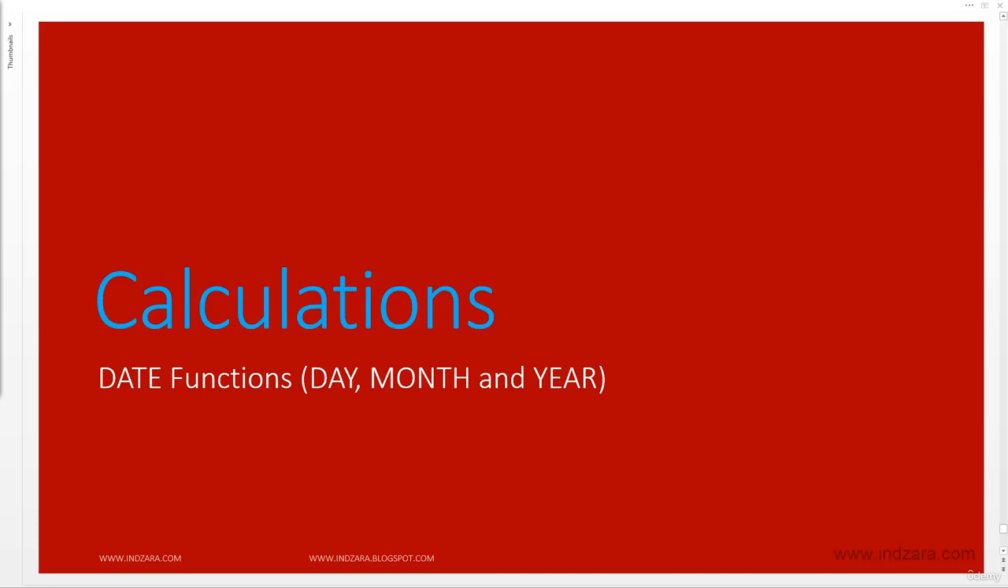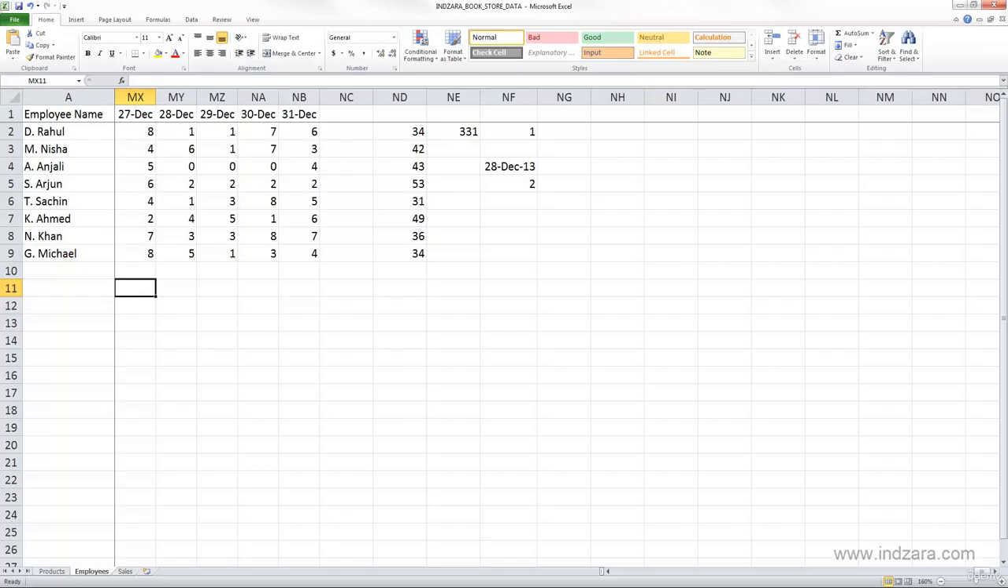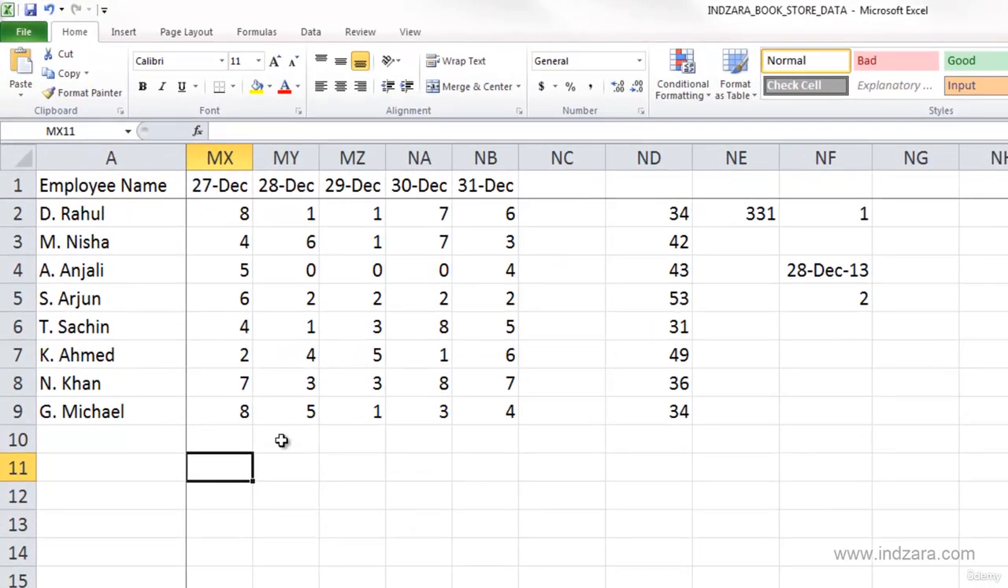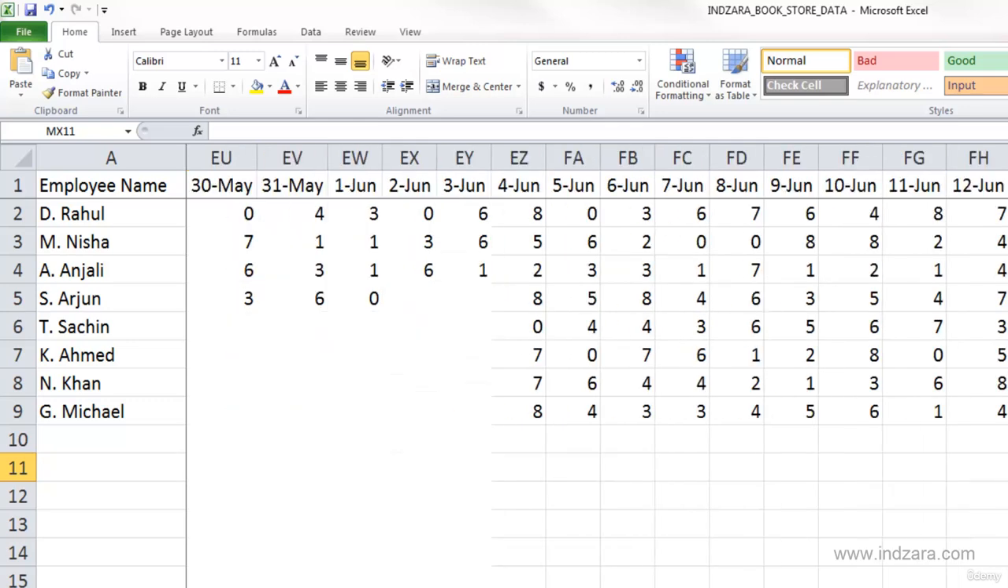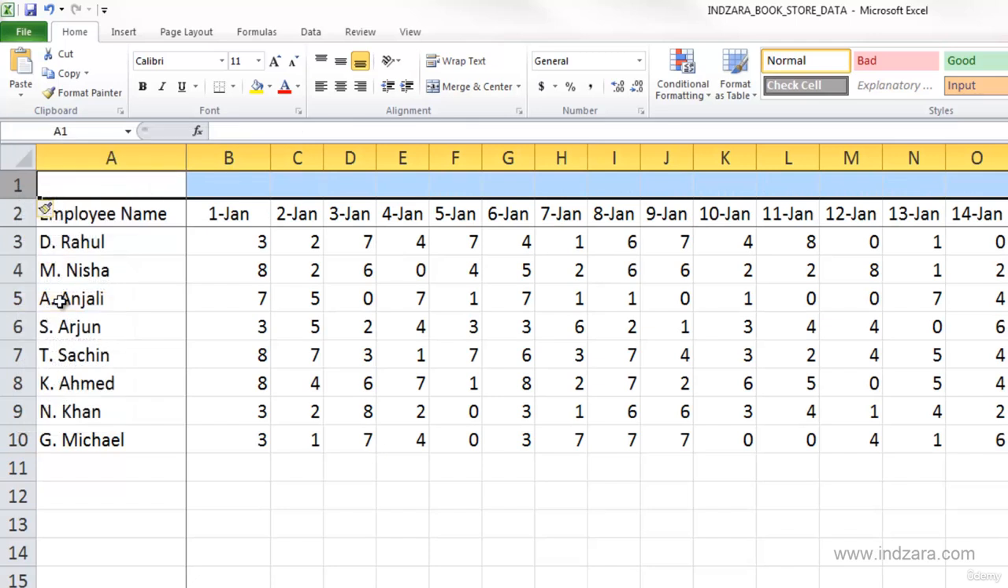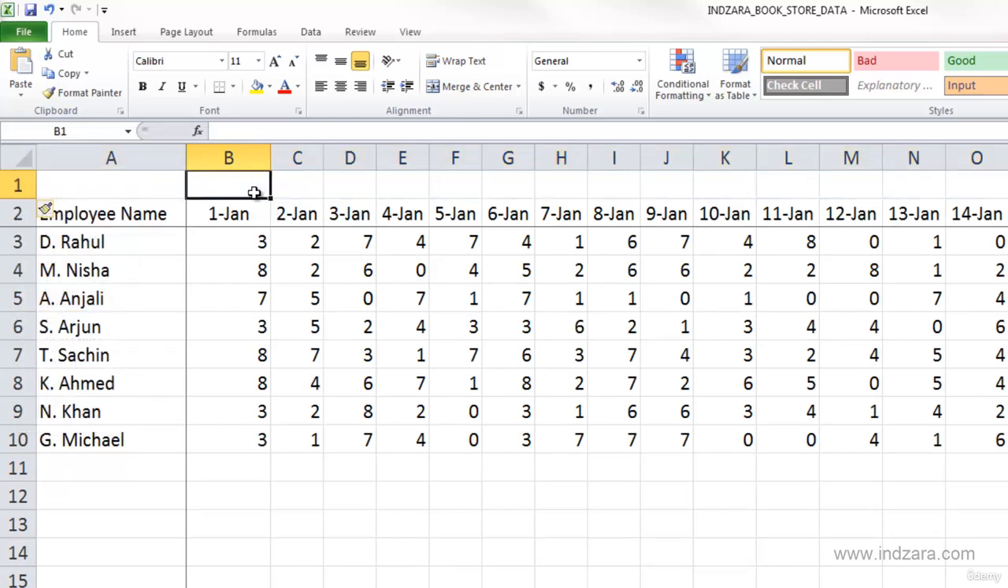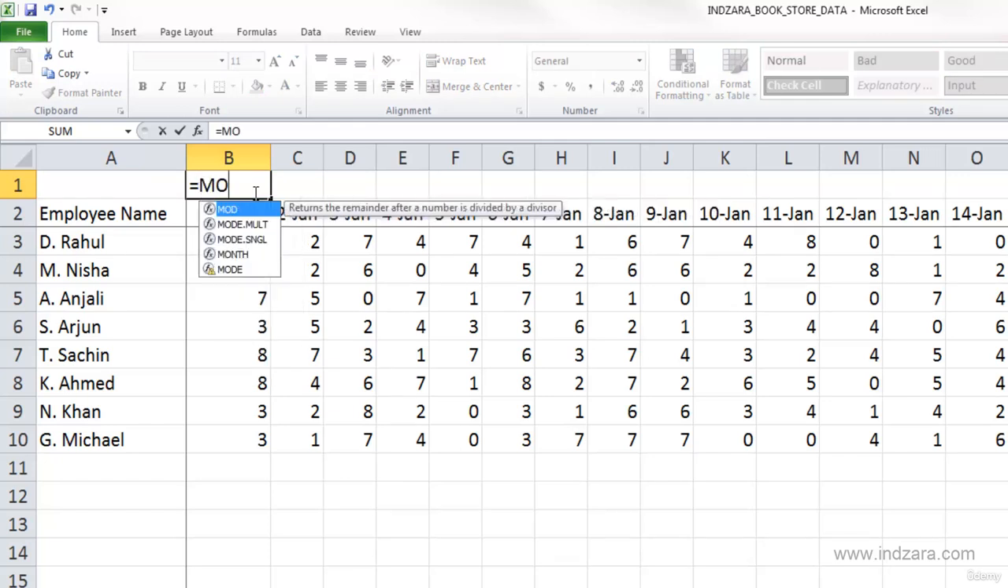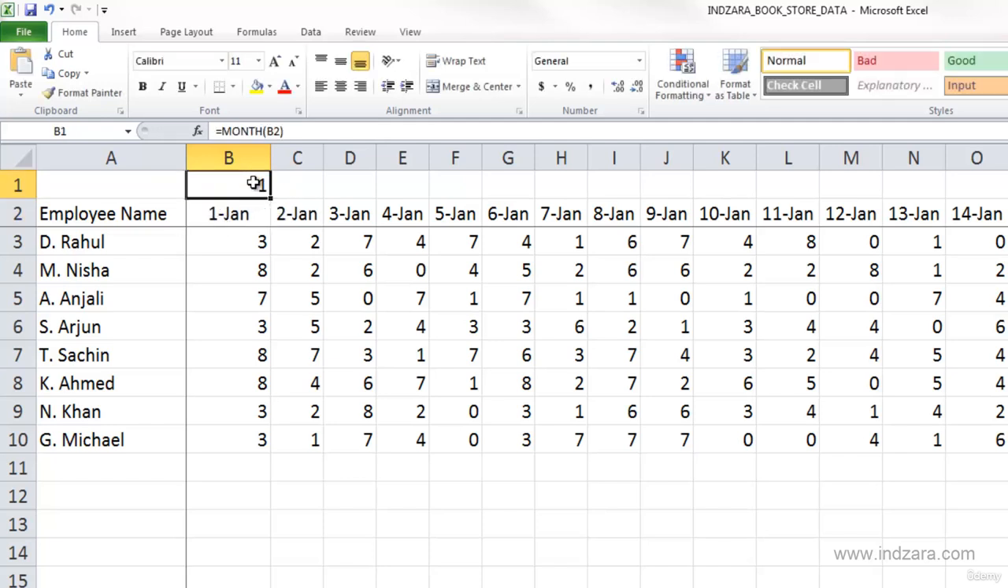In this video, we will learn some of the basic date functions available in Excel. So let us go to the employees worksheet here and let's insert a new record above row number 1, insert, and let's try to type in a formula here: equals MONTH of. Excel is asking for a serial number, so we're going to point to this date we have here and close. Okay, Excel is giving us 1.